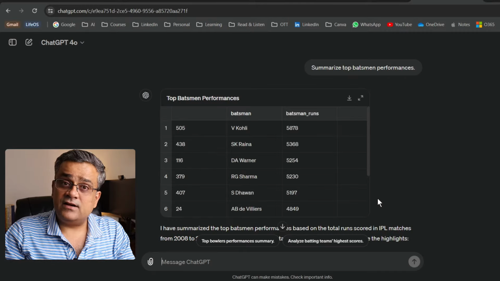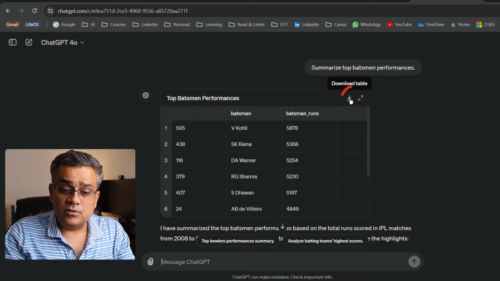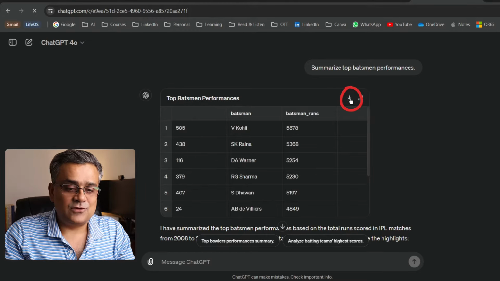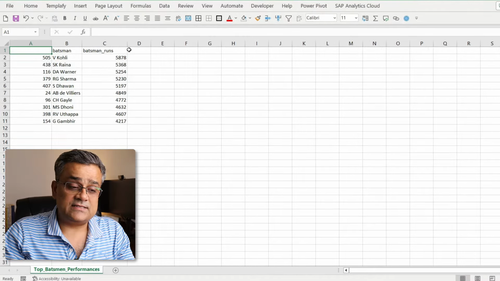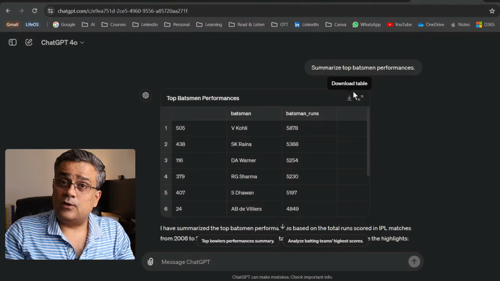So now you can see it created one table with the batsman name and total runs scored. Now here you will be able to download this particular table. If you click on it, it will download that file. If I open that particular file, you can see that the same data is here. So you will be able to download this particular data.